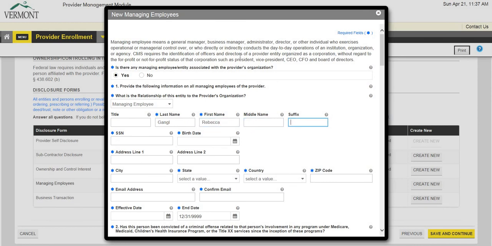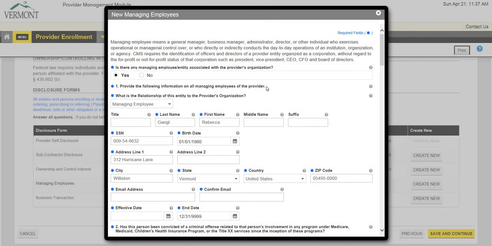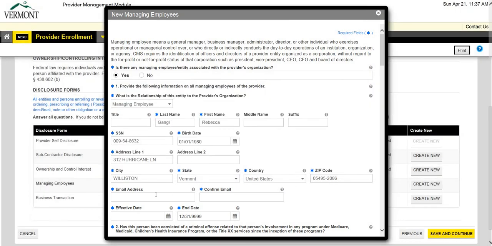So I'm going to put that information in here. You are going to have to give the social security number of that managing employee and their date of birth. And just like in every other area, as soon as I tab through that zip code, it's going to go through the USPS software. I'm going to accept the changes for today.